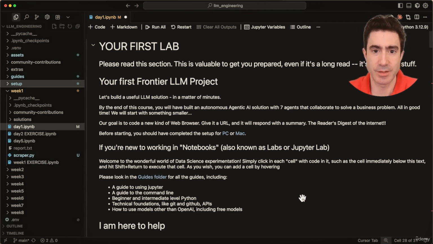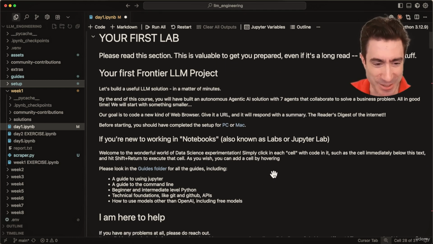So these things are sometimes called labs, they're sometimes called notebooks. They're like Python files which have mixtures of text, formatted text and code, and you can run the code piece by piece. Each of the pieces are called cells. If you're already in data science, you know this stuff super well, but I'm going to explain it to the others.